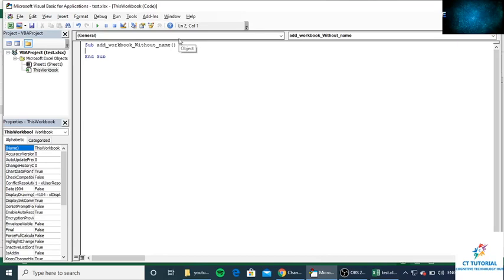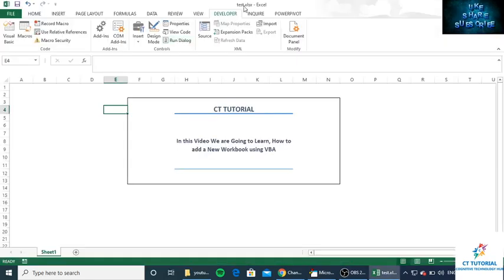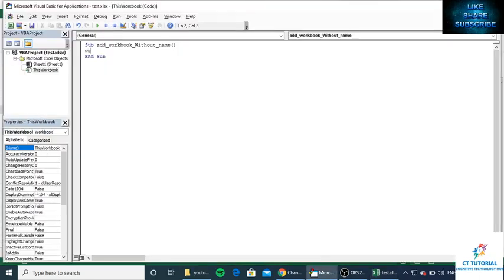So how will a workbook be added? You can see that here the name is test.xlsx. So Workbooks.Add. If you run this code, it will add a workbook without a name.